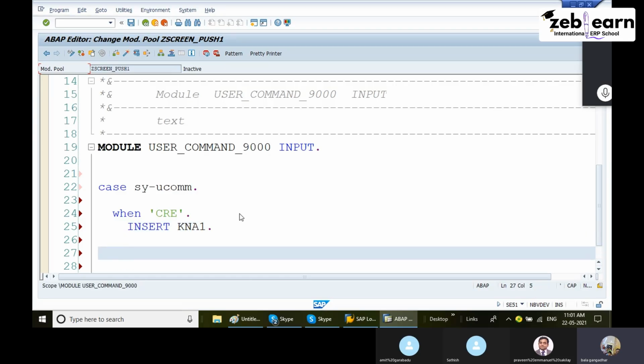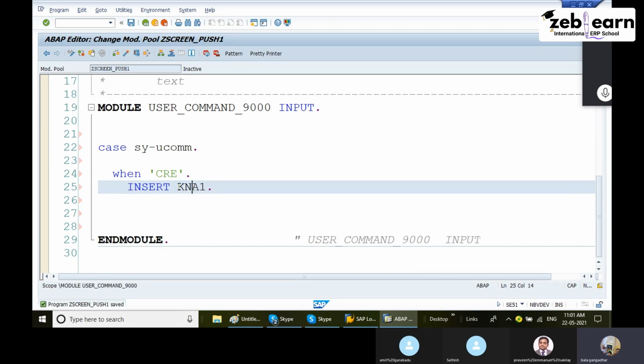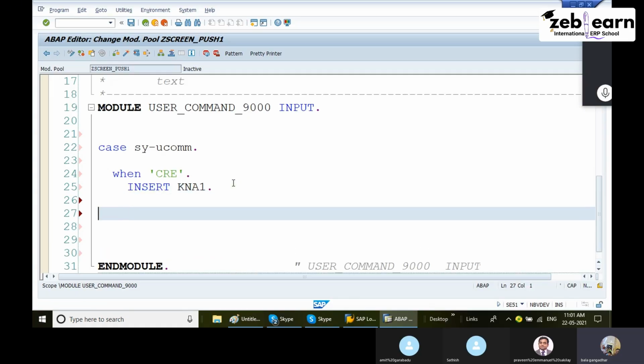The first push button is over. That's it. You don't need to write any select or anything. Insert is the only syntax. Then immediately it will insert into the database. But whether that value is inserted or not, I don't know. We have to get some message. To write that message, we can. So first I will show it without a message, then you will understand.